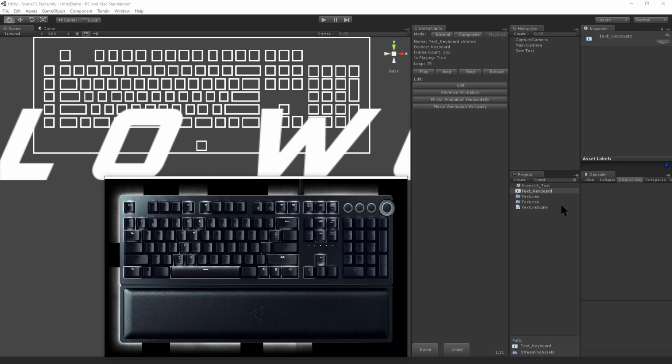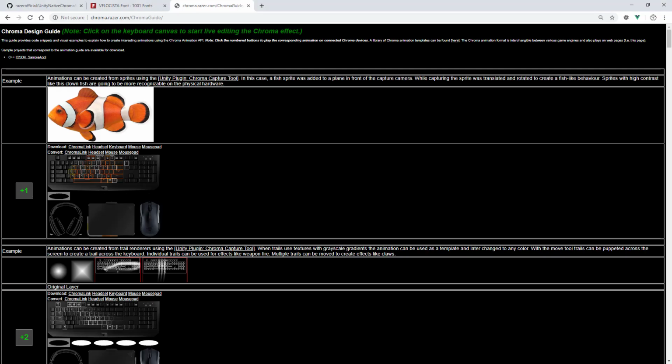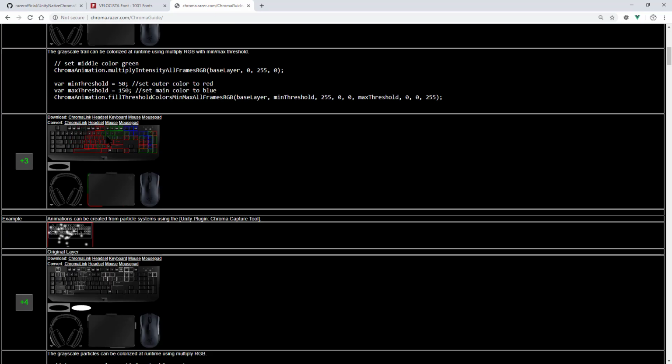Now that you have an animation template that does text, we can refer back to the guide, and there's a lot of things that you can do with it. This template is compatible with other engines. It can play on web pages like the guide, and through the scripting API you can colorify this thing to do all kinds of stuff.